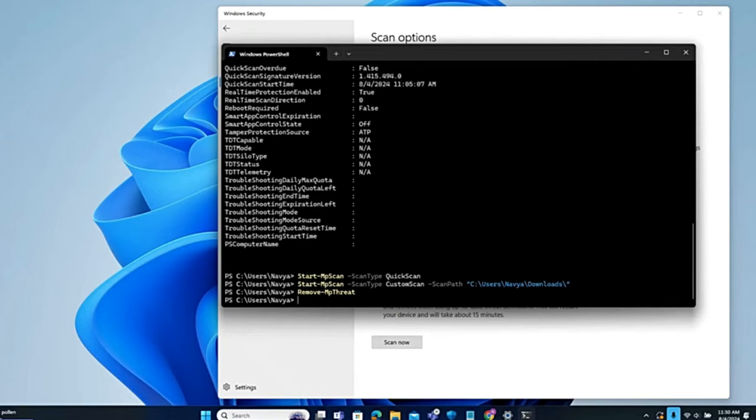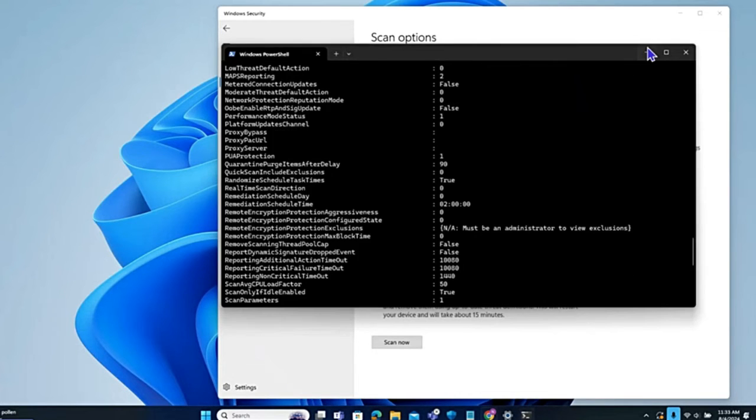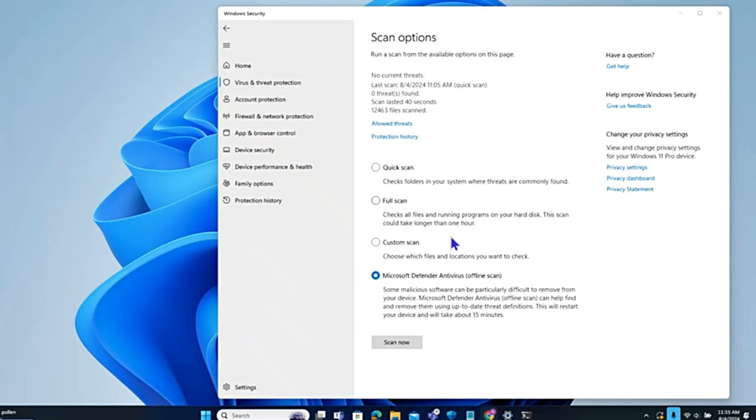And if you want to look at the current configuration of the Defender Antivirus, you can do Set-MpPreference. So you see here, you get all the details. Let's go back to the Windows virus and threat protection page.